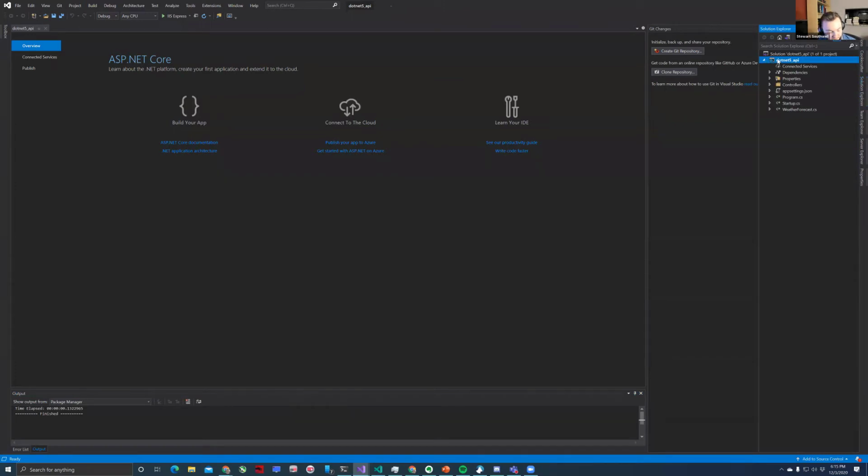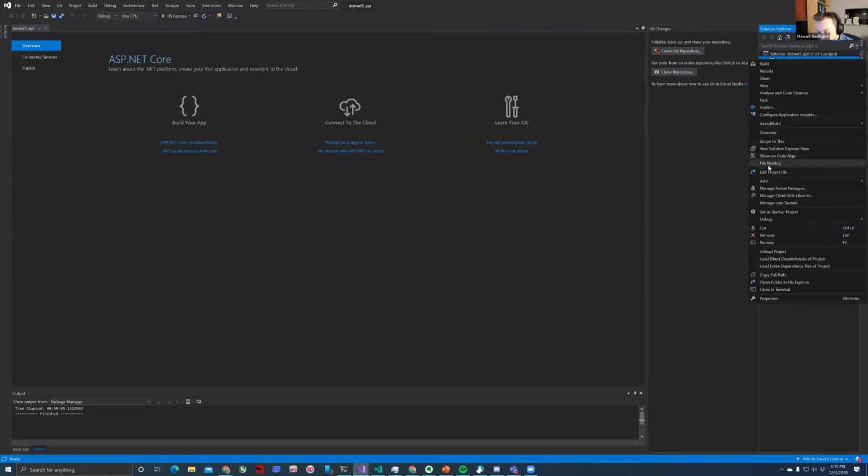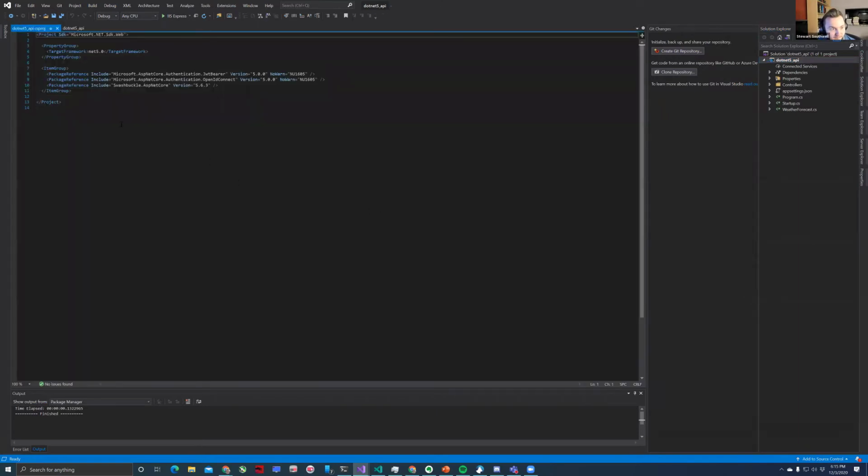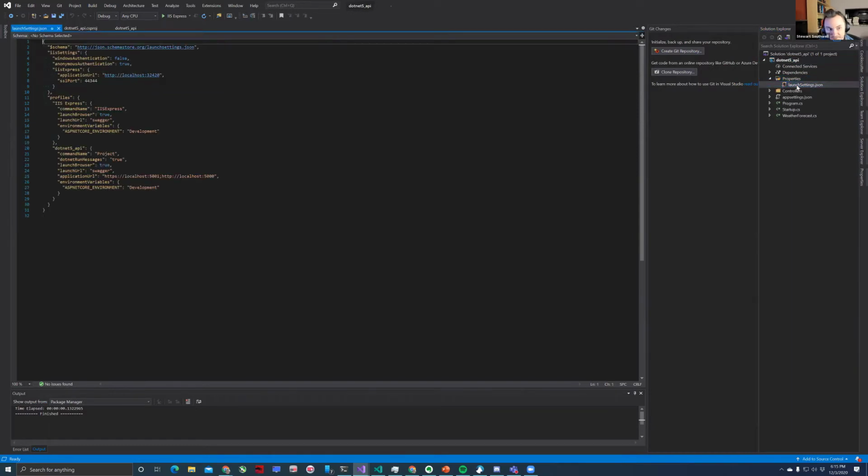And so in a new web API project, by default, you have these package references already kind of set up for you. And additionally, they've set up the launch settings file to automatically open up the Swagger page when you start a new project.